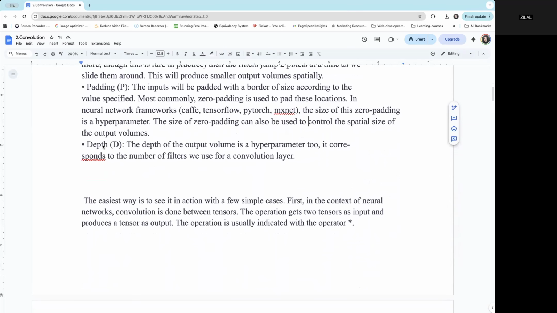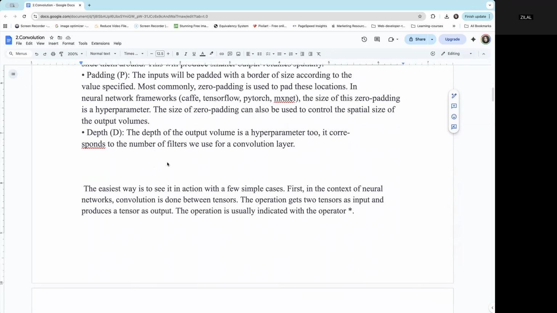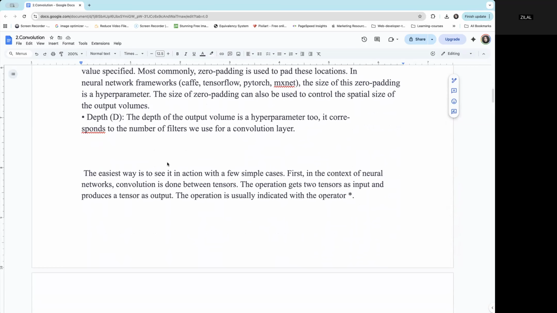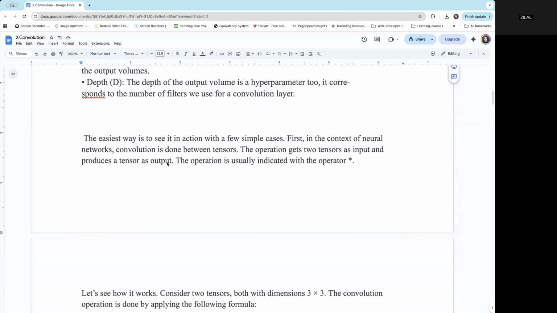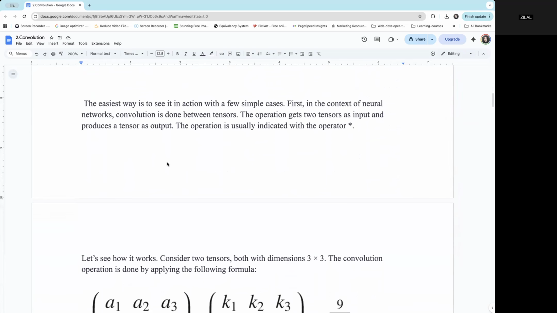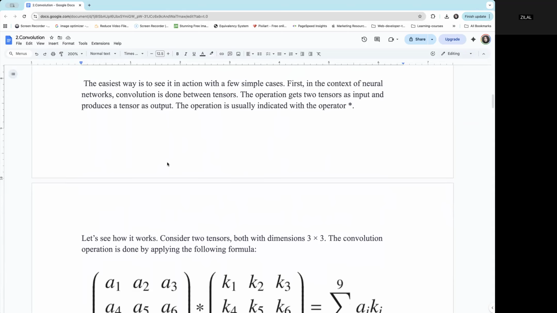Another hyperparameter is the depth. The depth of the output volume is a hyperparameter too. It corresponds to the number of filters we use for a convolution layer. The easiest way is to see this in action with a few simple cases.